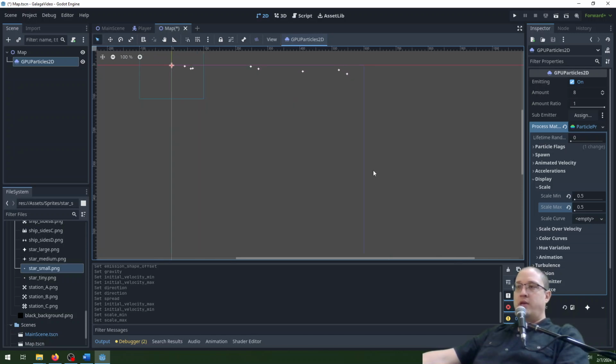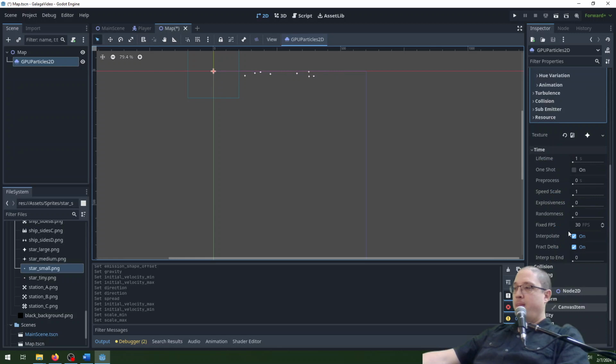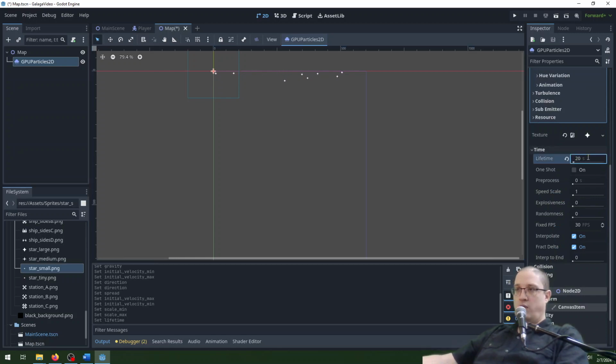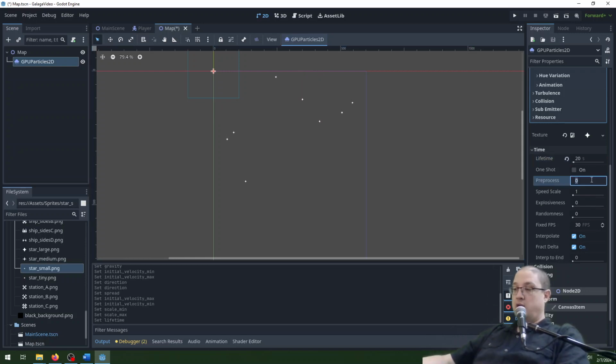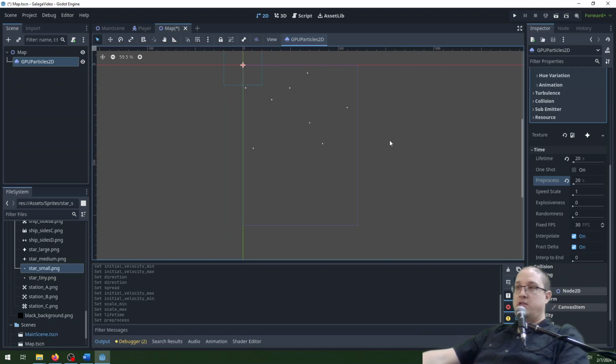Our stars are disappearing way too quick though. So we're going to need to go down to our time property here. And I'm going to go find my lifetime. I'm going to set the time to 20 seconds. The other thing is, this is going to spawn a couple of stars here, and they're going to last for about 20 seconds. Great. I want the stars to show up as soon as we run this scene, so I'm actually going to set the pre-process to 20 seconds here. And this means when your game starts, it's already going to look like there's stars.